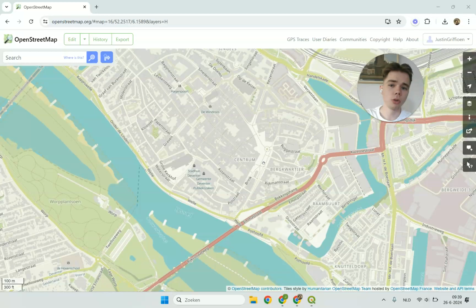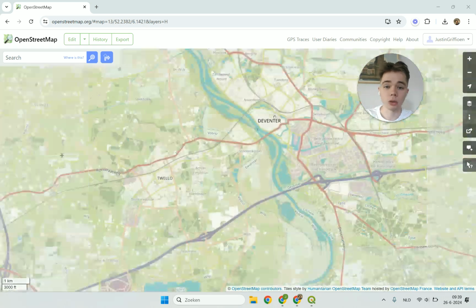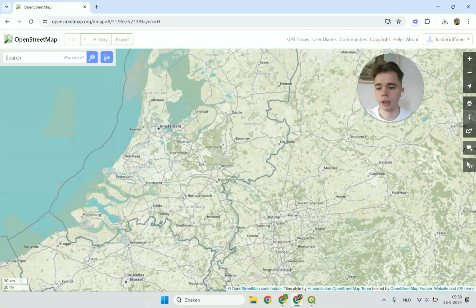OpenStreetMap is an open source project which you could really call the Wikipedia of maps. Basically, what we have is a crowdsourced map of pretty much the entire world. This map is used by a lot of people who are GIS professionals or also work with GIS on the side as part of their work in urban planning or disaster and risk management.